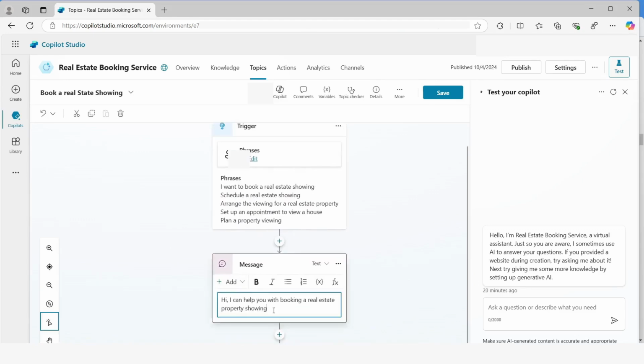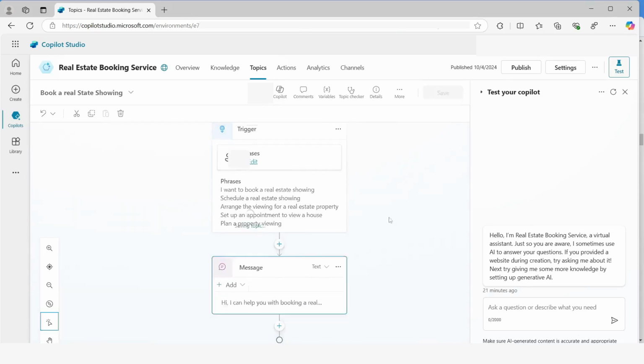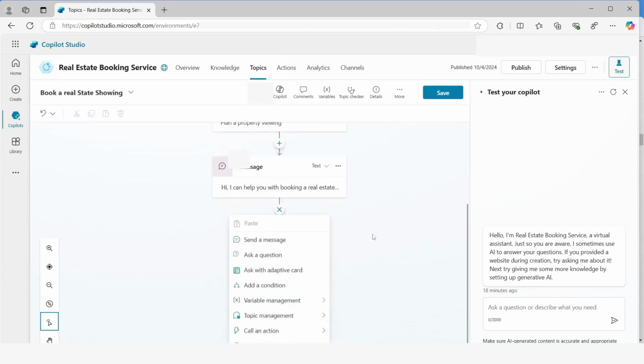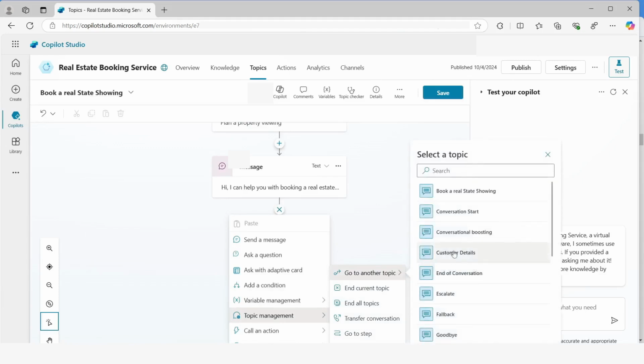In the message I have written, "I can help you with booking a real estate property showing," and then click on save. Now here I will add a topic management node. So I will go to topic management, go to another topic, and then from here choose customer details.